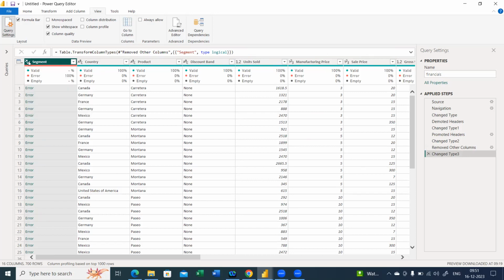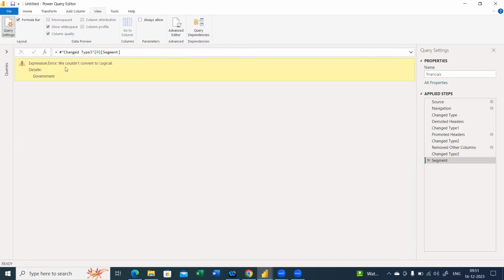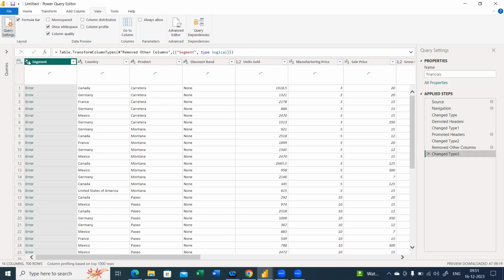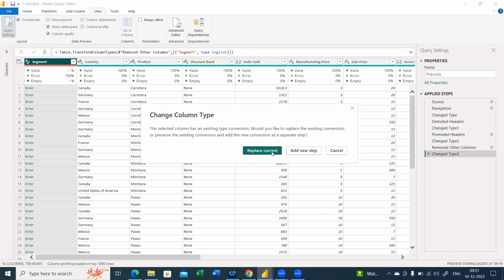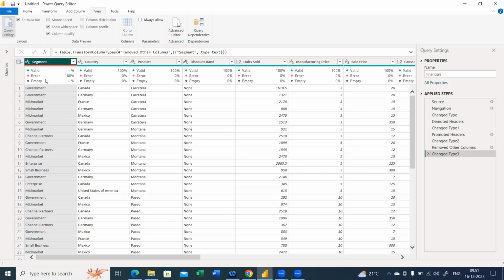I'll first look for the data type, or what is the error that is there. So we couldn't convert the logical. Logical in the sense it is a true or a false. If this condition is met, it is true. Likewise, all right. So it should be a text type of a data type, and I'll be replacing the current value, which is there in the current column.